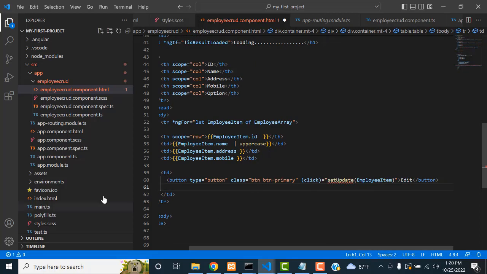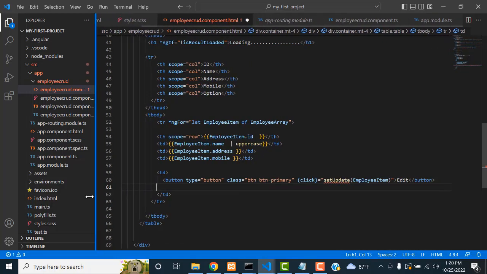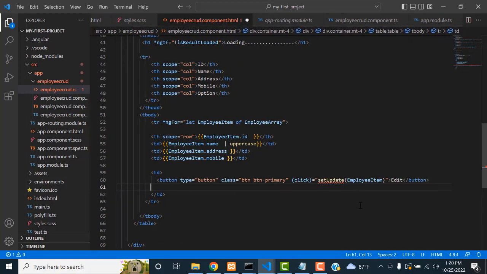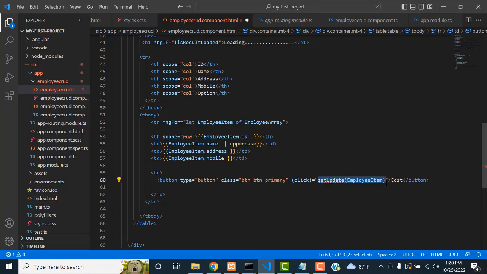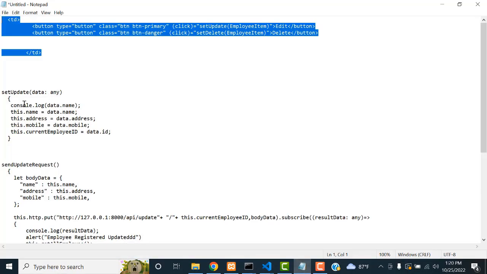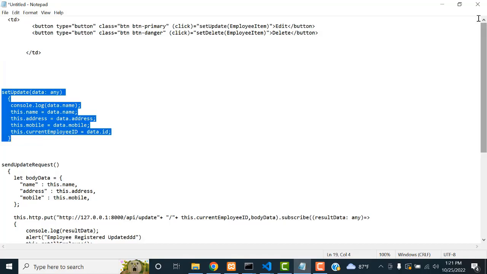When you are going to edit a record, how to do it is very simple. When you select the edit button, the relevant selected row will be passed into the form. The same form is used for add and edit. So the complete employee item you have to pass here, and then it goes to the set update form. The same function I'm going to create in the TS file.